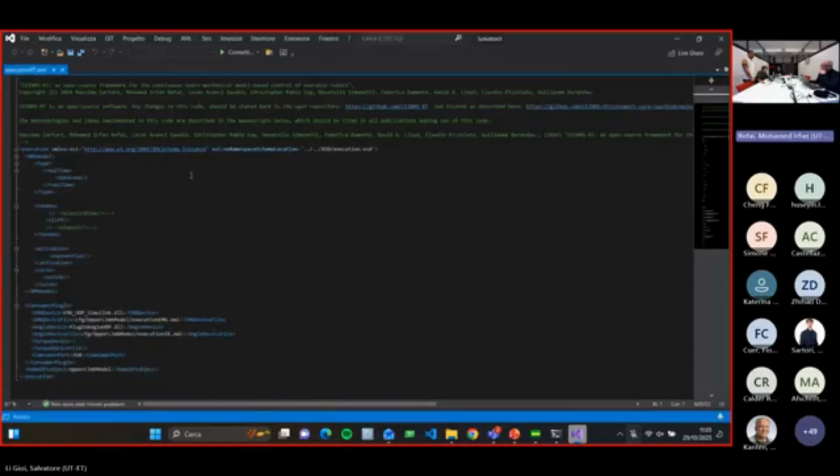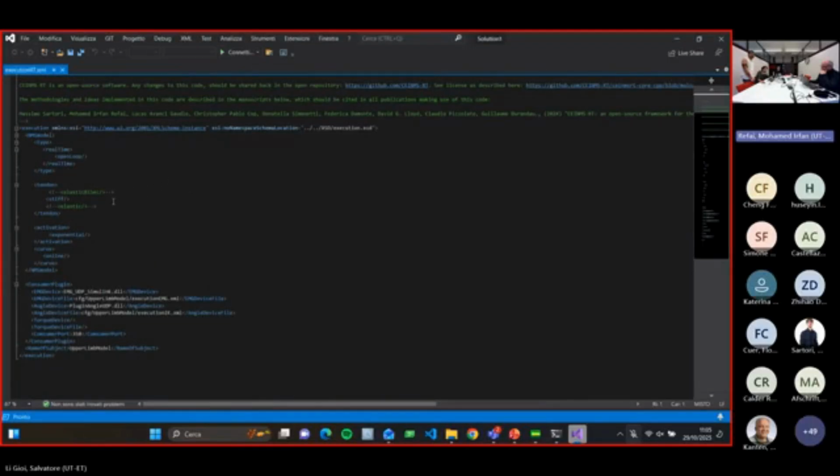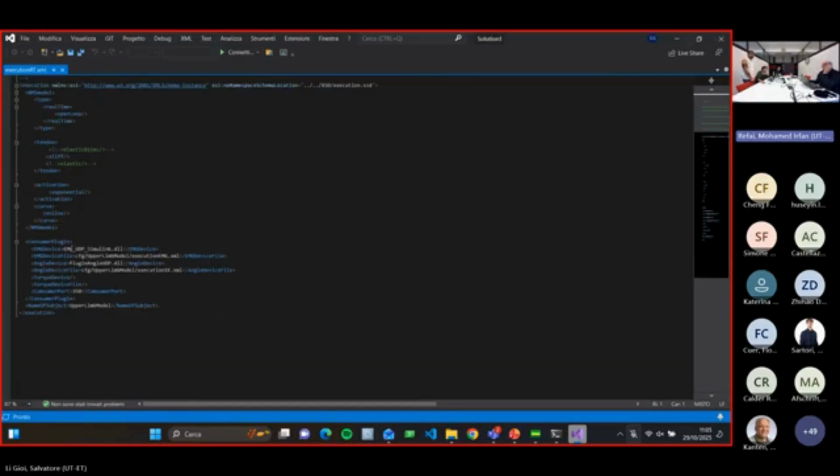Okay, so this is the execution RT, in which, in CEINMS, you can design the type of tendon that you want to use, and at the same time you have to tell CEINMS which UDP you want to use. In this case, we are going to use the EMG UDP Simulink, and you have to give the DLL file and also the execution EMG XML, which tells CEINMS which muscles we are going to use and at the same time which sensor feeds which muscle.